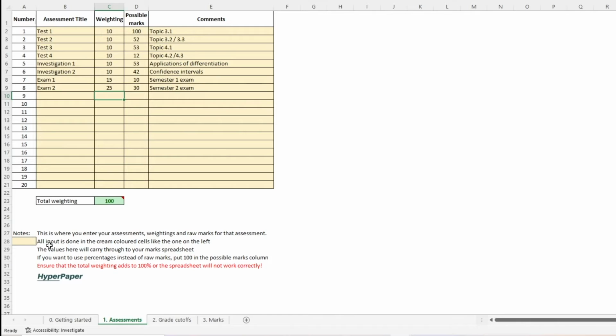There's another note here saying all input is done in the cream colored cells like the one on the left. So all the cells where you put all the information in are cream colored like this. All the rest of the cells are protected so you can't change the formulas in them accidentally. Otherwise you'll break your spreadsheet. Right, once your assessments are in, you can have up to 20 of them as you can see. We'll go over to here, the grade cutoffs.